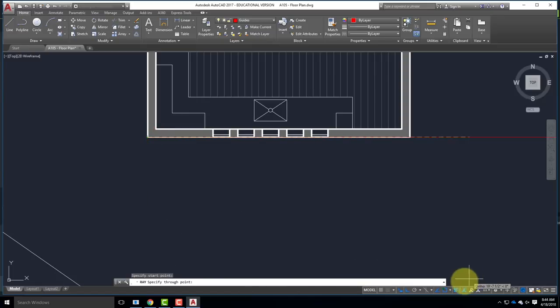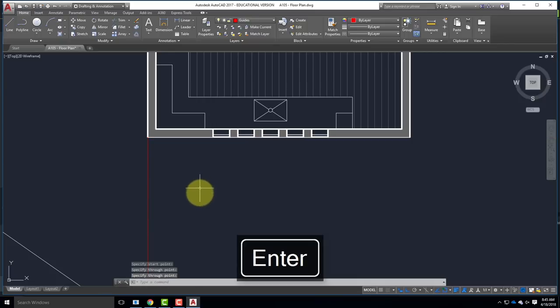Now I have ortho turned on right here. That 90 degree symbol is turned on so that when I start to draw this, it just goes straight down. And I'll click straight down and hit enter to finish. So it's going straight down. And it's a little hard for you guys to see the red on the screen.